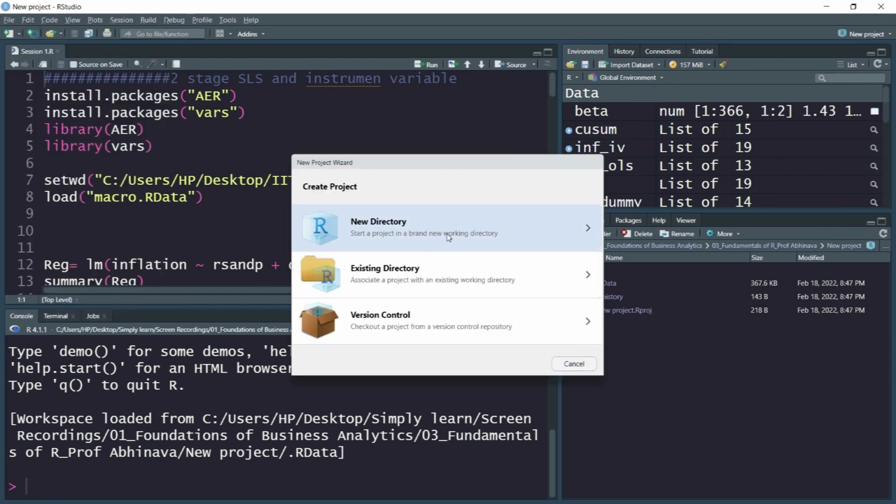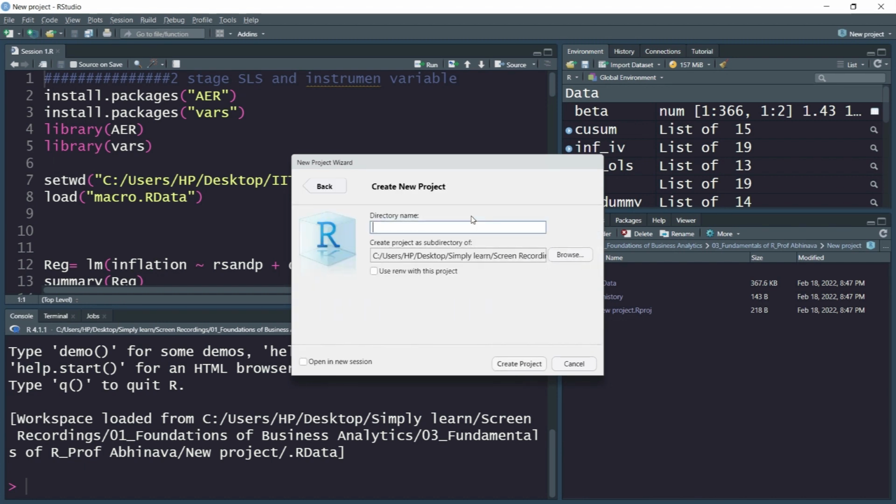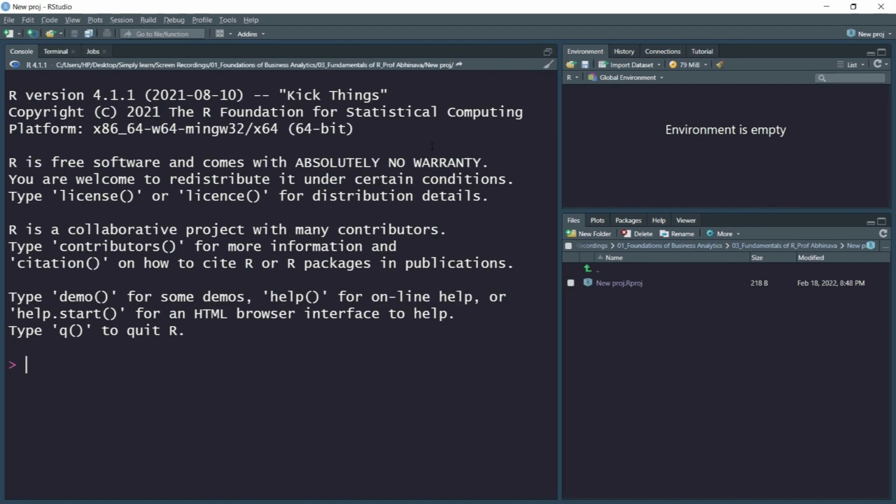Now let's say you want to create a new directory, or you can also open an existing directory if there is an existing project. Let's say you want to create a new project in a new directory. You give it a name. Let's say we give it a name called new project. We create this project. This is our new project that we have just started.